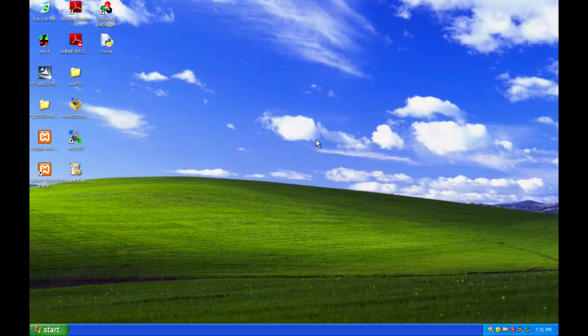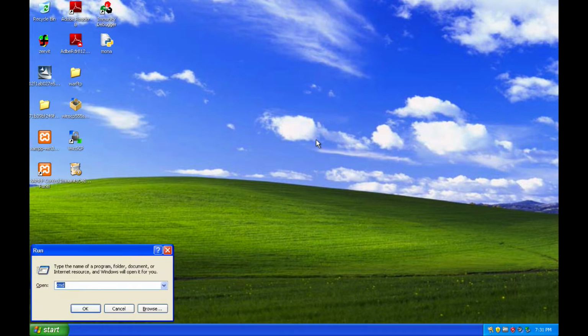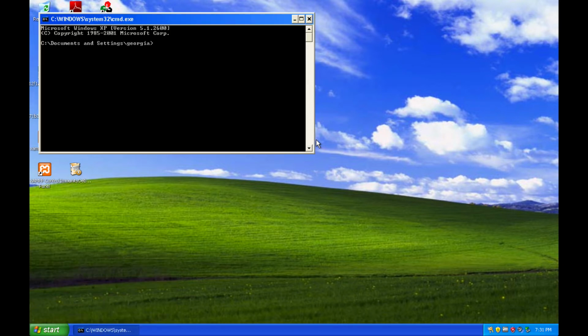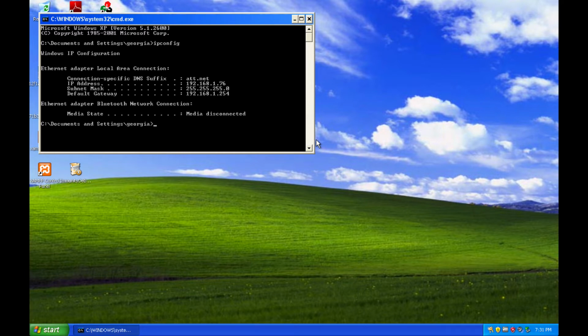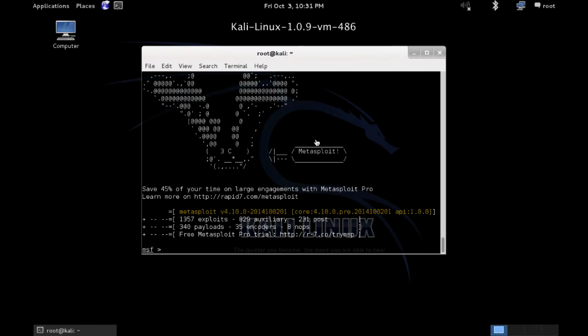If we do Windows R, or Command R on the Mac, we can get a run prompt, and if we do CMD, mine's already there, that'll open our Windows command line. Do an ipconfig, as opposed to ifconfig on just about any other system you'll ever run into. We can get our IP address, so 192.168.1.76 in my case, yours may be different, of course.